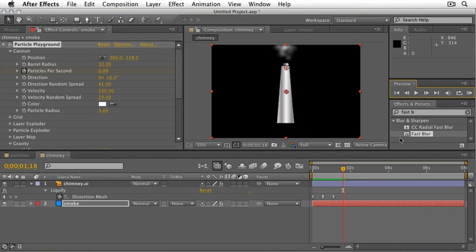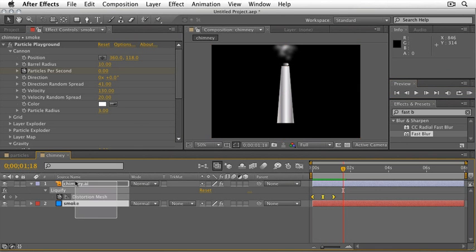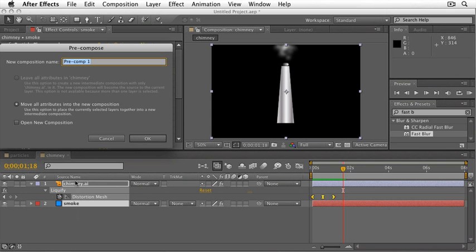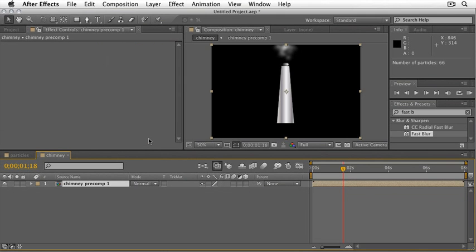The next thing that I have to do is pre-compose this. So I'm going to select both of these layers, and I'm going to use the shortcut, which is Shift-Command-C, or Shift-Control-C for Windows. I'm going to name this Chimney Precomp 1. Make sure that Move All Attributes into the new composition is selected and click OK.